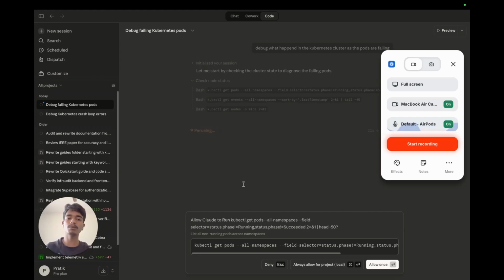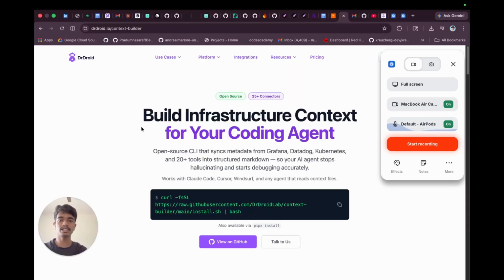So basically, the problem is not with your agent. It is that the agent has zero context about your actual infrastructure, and it doesn't know what exists, where things live, or how they connect. That's where droidctx fixes this by generating structured context files from your infrastructure. So droidctx is an open source CLI. It is licensed under MIT from DrDroid.